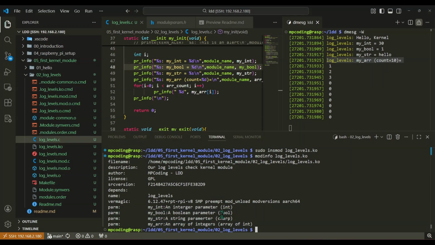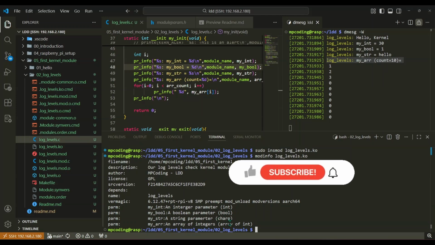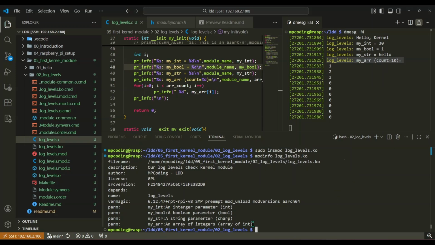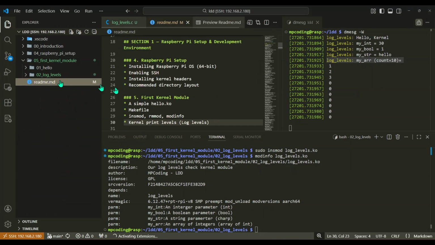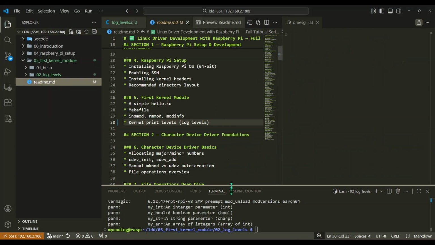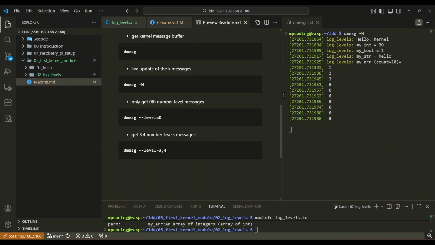That's it for today's video. In this video, we explored kernel log levels using printk macros and alias functions. We saw how to print messages at different severity levels and filter them with dmesg options. We also covered module parameters briefly, declaring, setting descriptions, and printing their values on load. These tools help debug and configure kernel modules effectively.